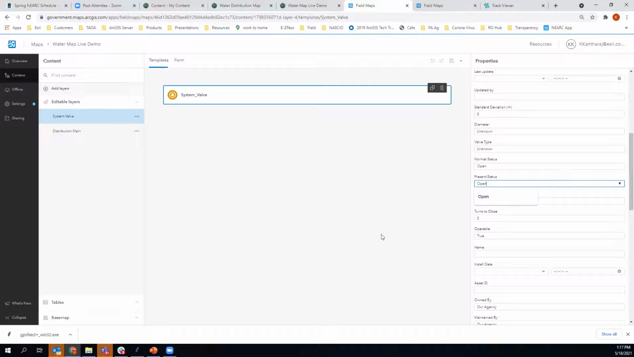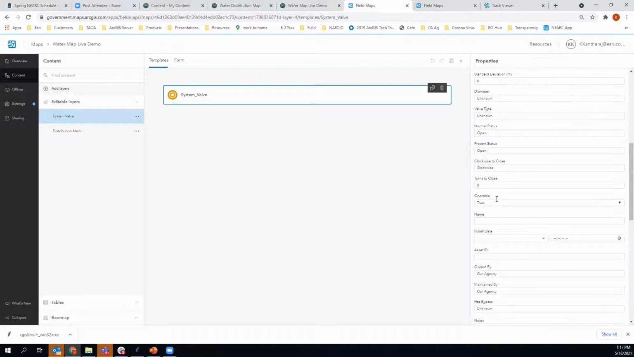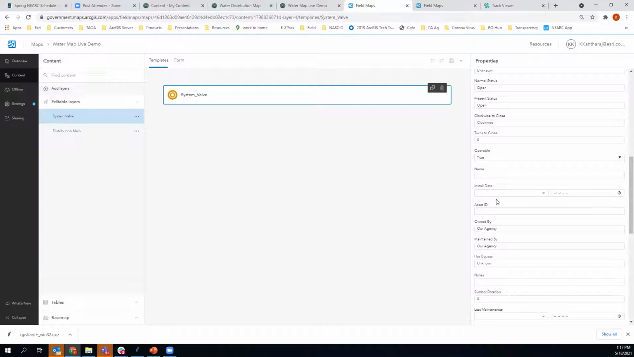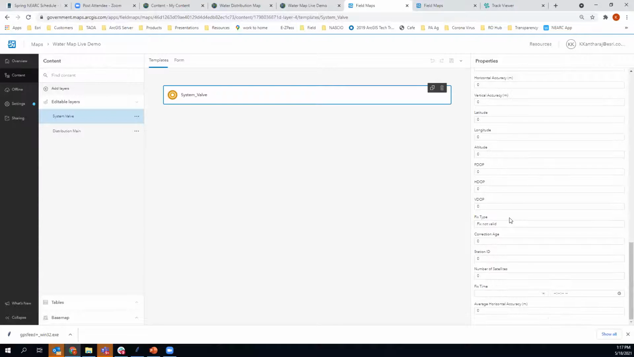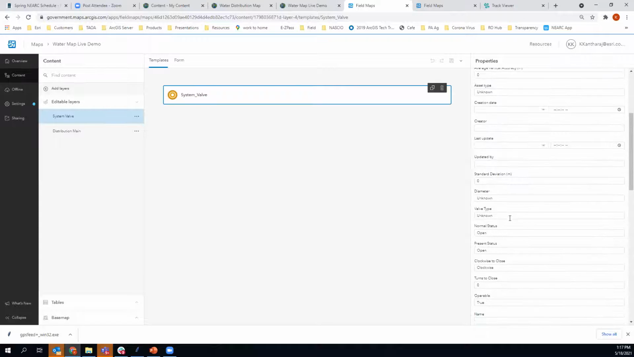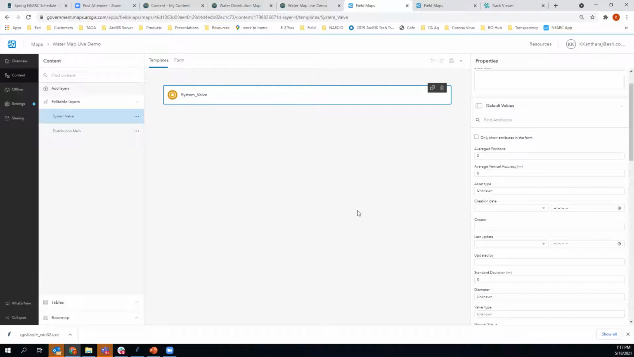But I'm going to leave it like that, and you can see here I have set up default values for a number of fields in this template. So if you have multiple templates here, you can set up default values for each of those templates. For example, status, you might have status such as open, closed, pending. You can set up values for each of those options depending on the attribute selected.